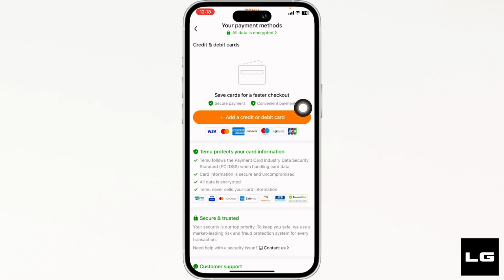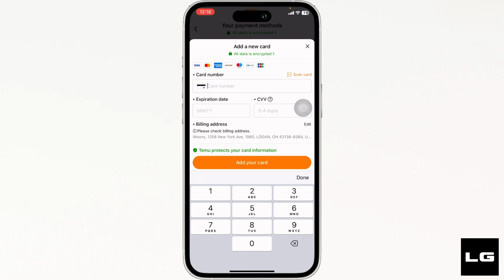Now from here you are able to remove your debit or credit card. If you have added any payment method, debit or credit card, it's gonna appear on this page. You just have to click on that card and then go ahead and remove all the details. Then you can click on Done. And just with that, your payment method will be updated on Temu.